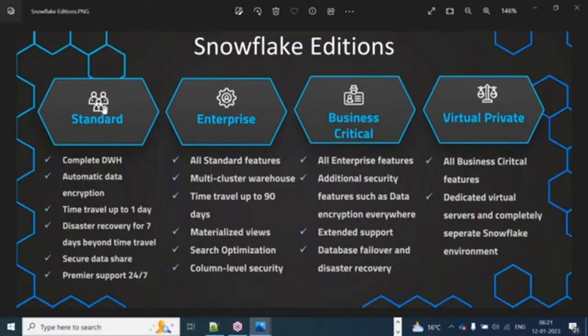The Standard is a very basic edition. Here, whatever data you are going to store is in an encrypted format. Time travel is up to 1 day. Now, time travel is one of the great features in Snowflake. What is the meaning of time travel? Already I have explained in the very first class, but let me repeat that one.